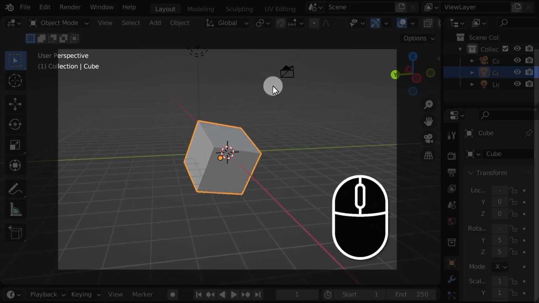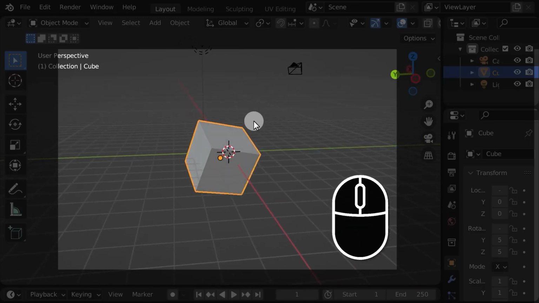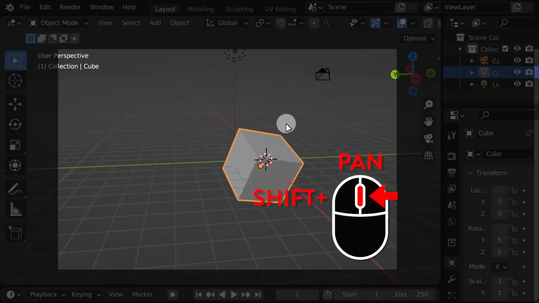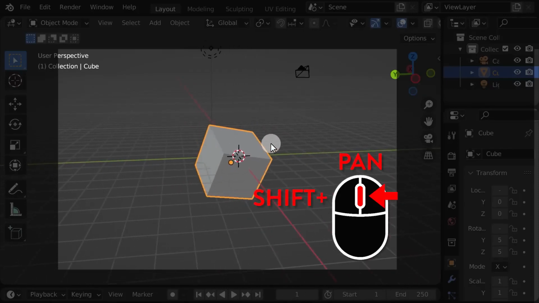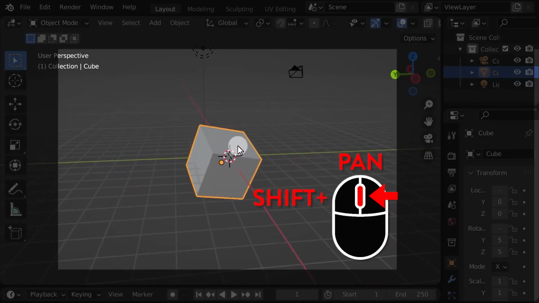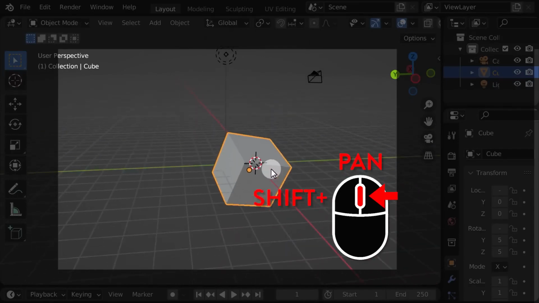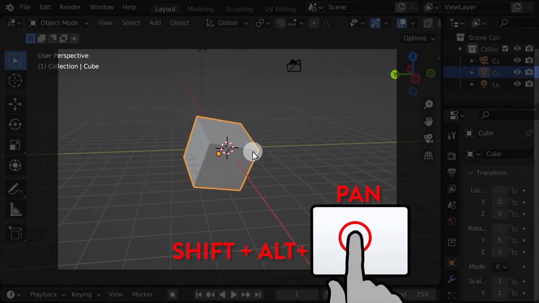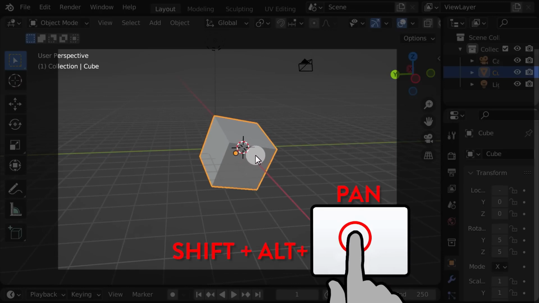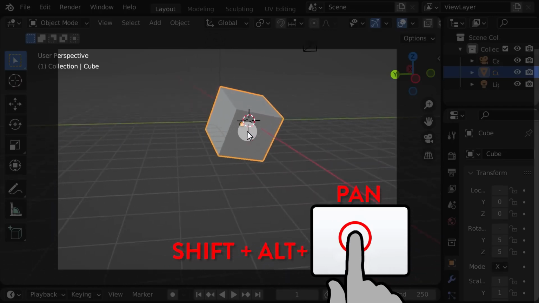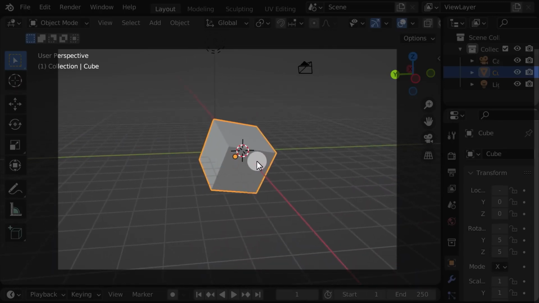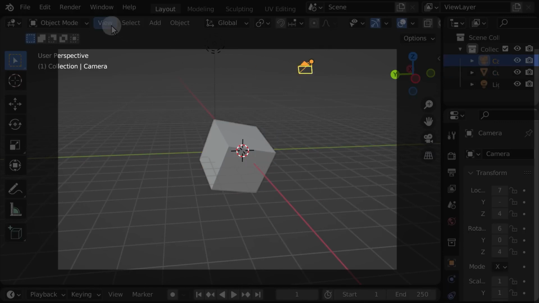As you practice, we'll also integrate step number 5, which is our final navigation tool, our pan tool. Hold down Shift, and then while holding Shift, hold down the middle button on your mouse. Then we can move up and down and left and right, which is panning around our scene. And for trackpad users, hold down Shift and Alt, then click and drag to pan around your scene. All right, that's a wrap for our navigation tools, and this is your chance to practice a few more times.